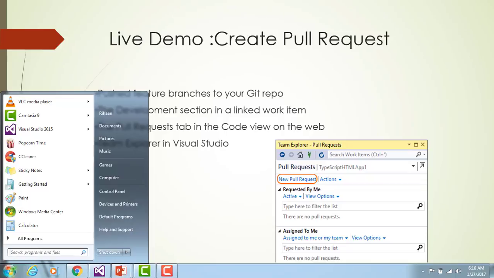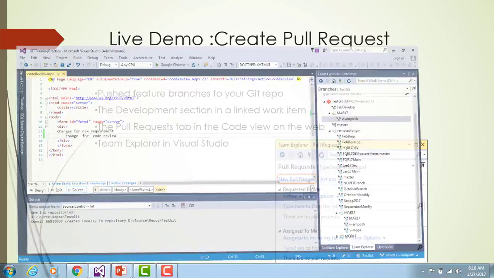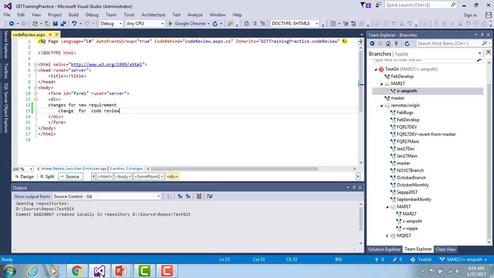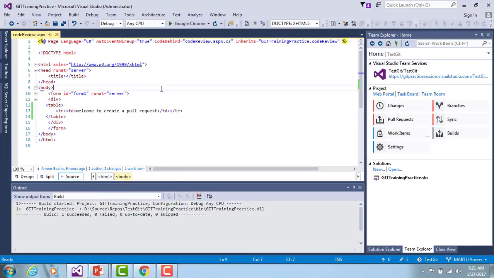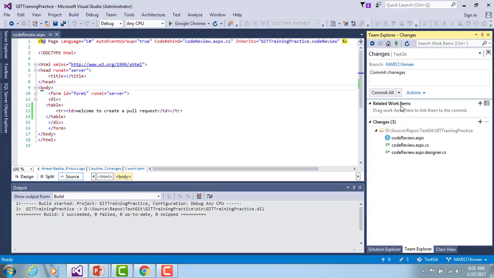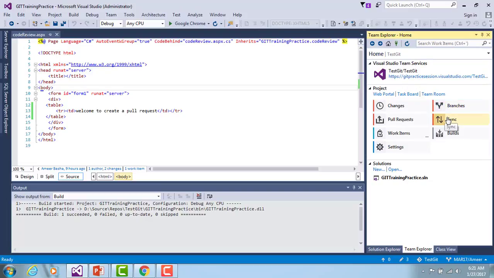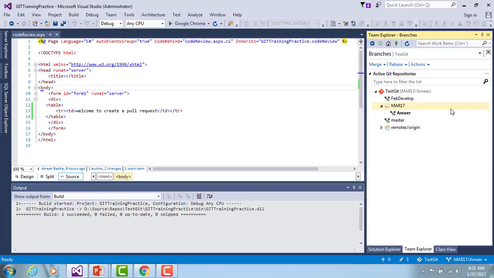All right, let me switch to Visual Studio 2015. As of now, I am in Visual Studio 2015, and I have already connected to Visual Studio Team Services for my project called Test Git Practical Sessions. Let me check what changes I already have. Okay, fine, I already have some changes, but still, let me go to my branches. What are the branches that I have?